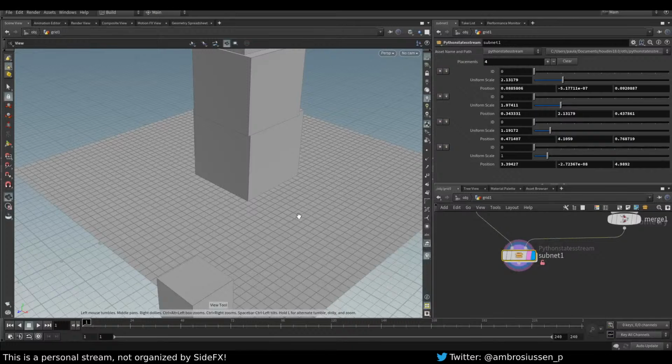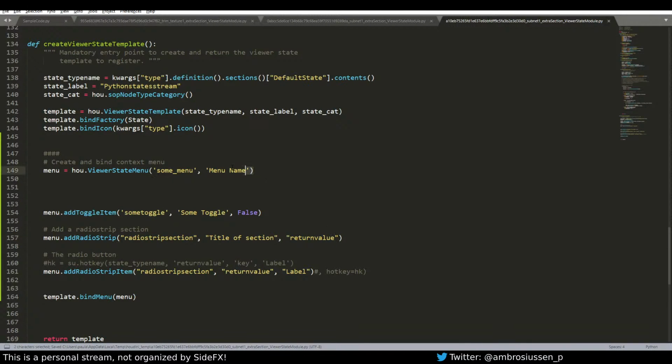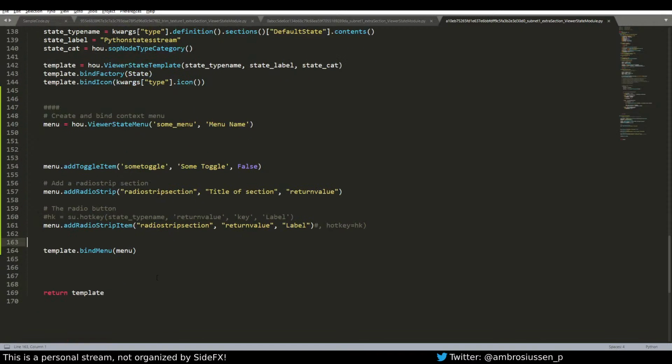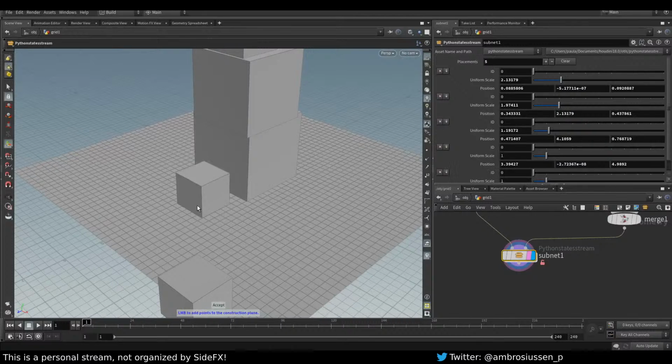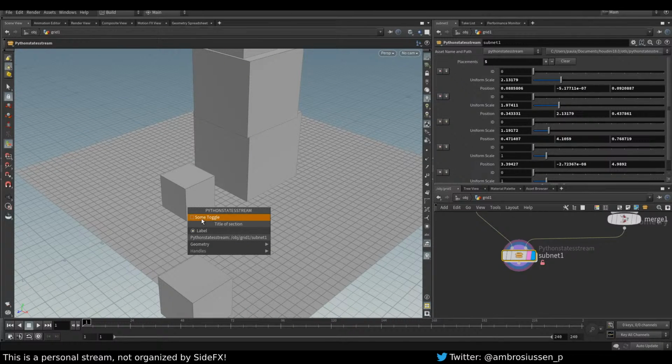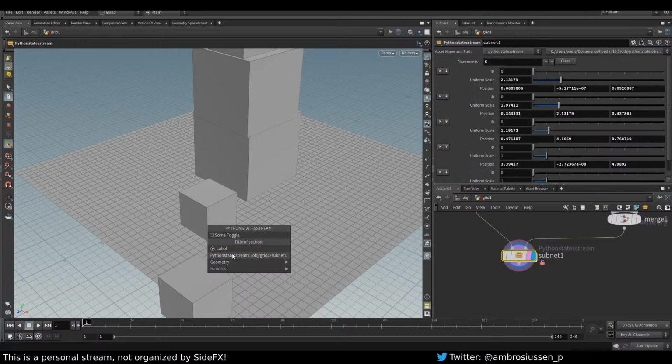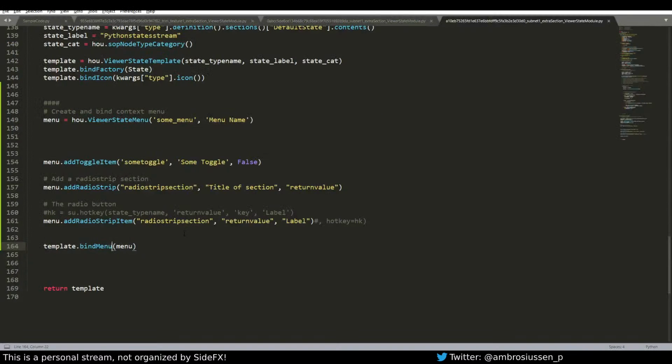So what is it we're doing? We're first creating our menu, the right-click menu. We're adding a toggle. We're adding a radio strip, which can hold radio strip items, right? The little round buttons. And then we're going to bind that menu to our state, because otherwise the state doesn't know about it. So by right-clicking, we can now see that we have this toggle, which we can press. And we have one entry here in our radio strip menu.